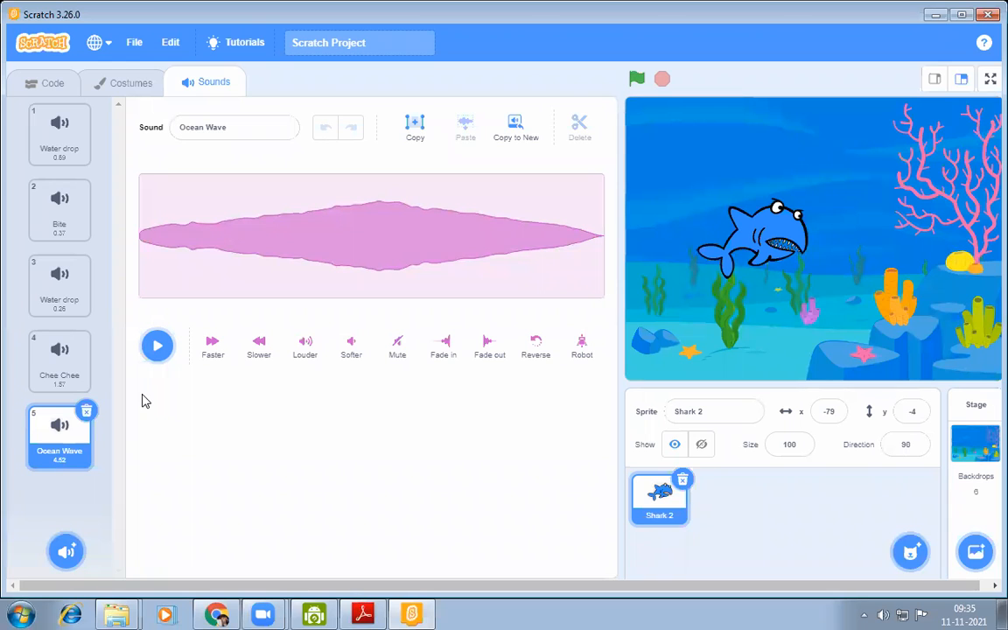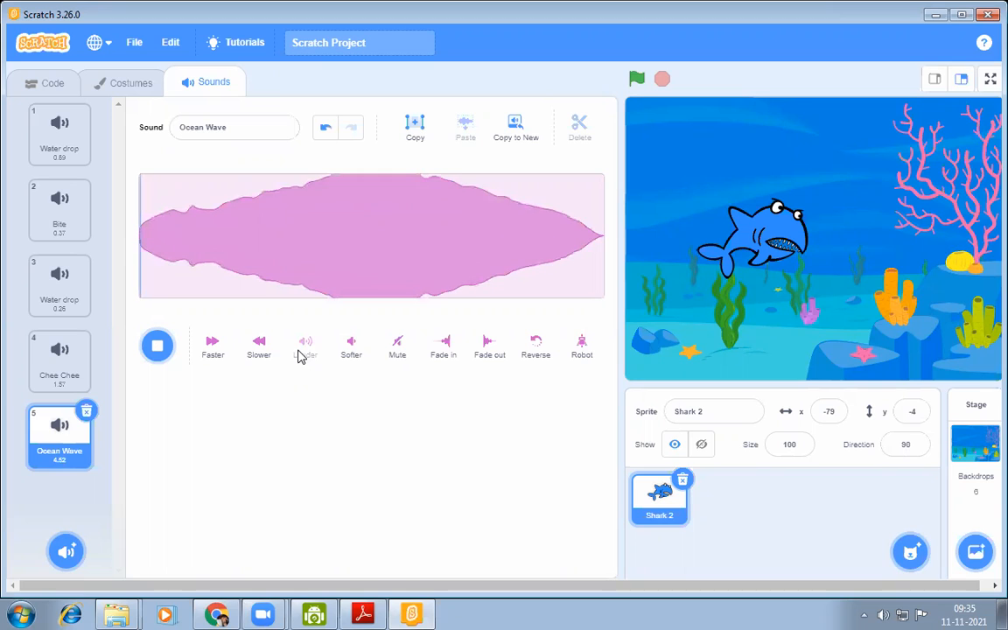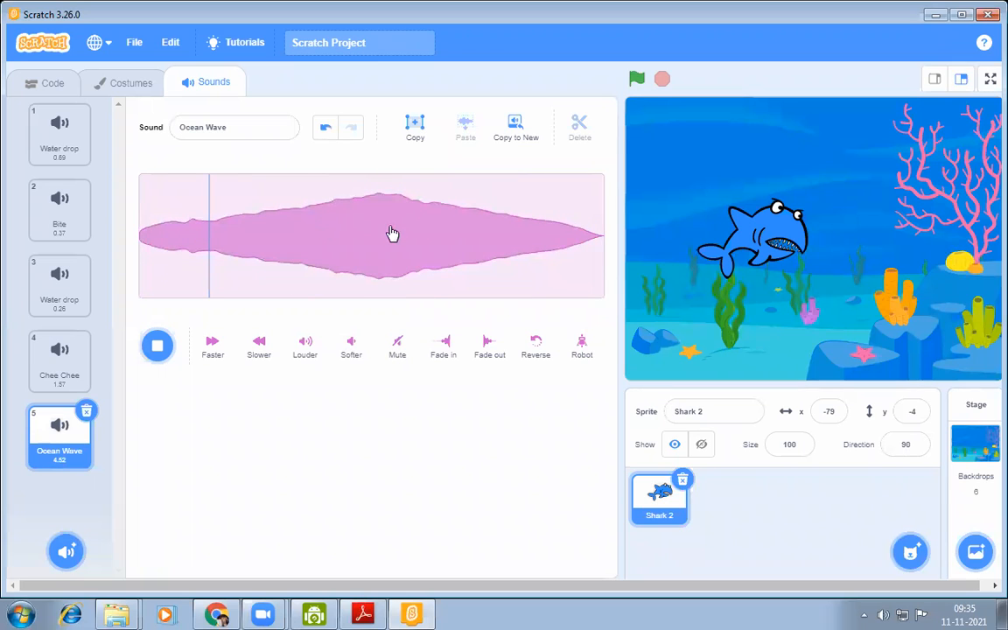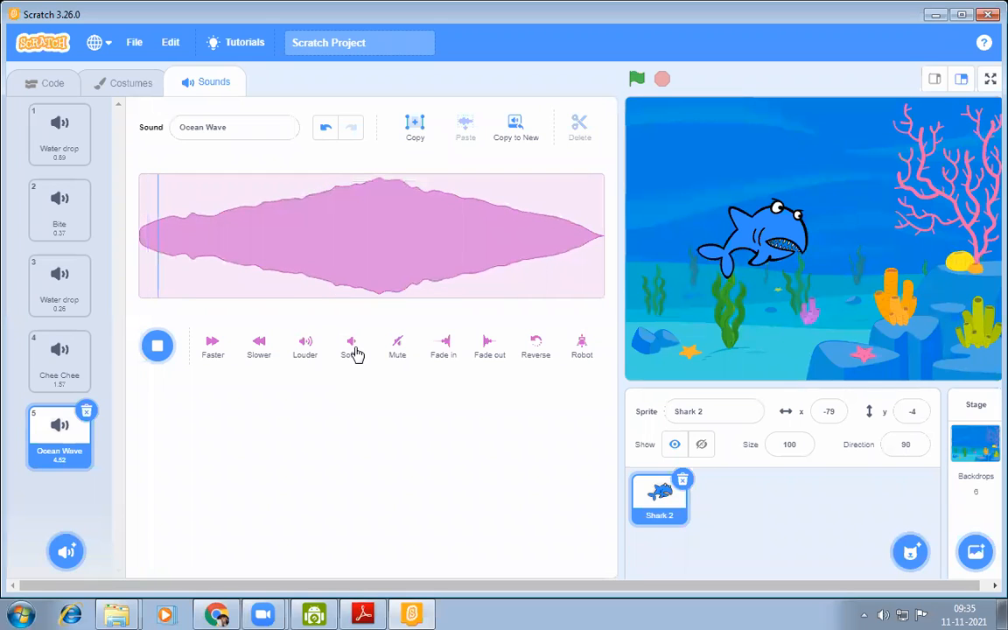Second, louder and softer. Here, louder and softer options increase or decrease the volume of the sound. Okay, while playing the sound, you can click on the louder. Here, you can see that the wavelength of the given sound is increasing. By clicking on softer, the wavelength is decreasing.